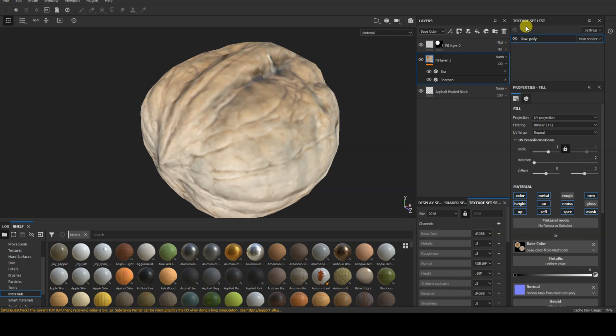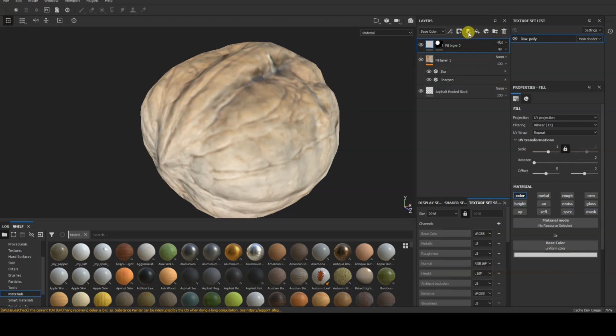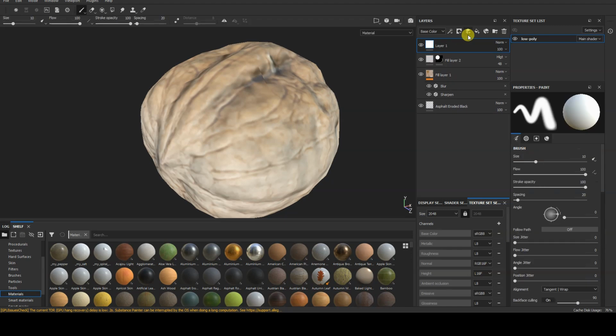In both cases, to use them, you need to create a new empty layer, changing its blending mode to pass through. Be careful to create a paint layer, not a fill layer. In the layer panel, you can choose which channels to affect and which to exclude.